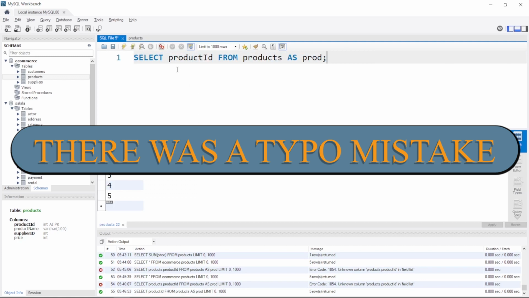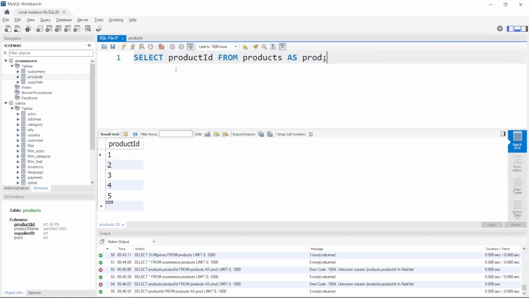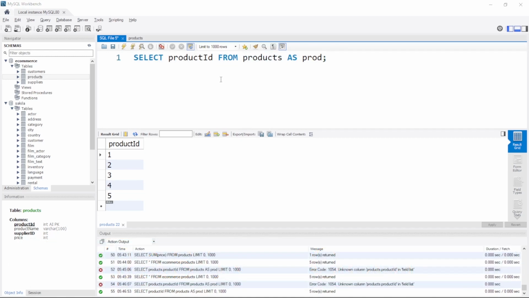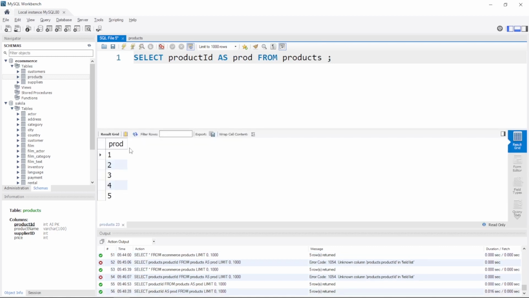Okay, so I added simply the name of the table. We don't need that to add. Now if you want to give an alias to the column, you could do that just by saying select product ID as prod, and I'm gonna replace it here from products, hit enter, and now the name of the column is changed to prod. So that's how you can give alias to any of the columns.